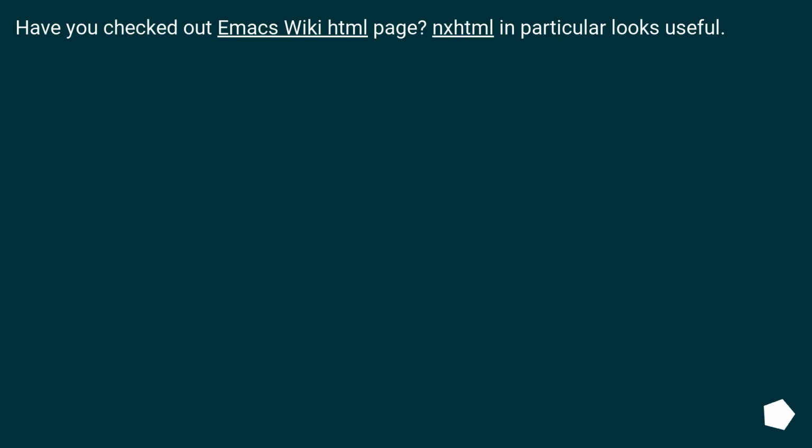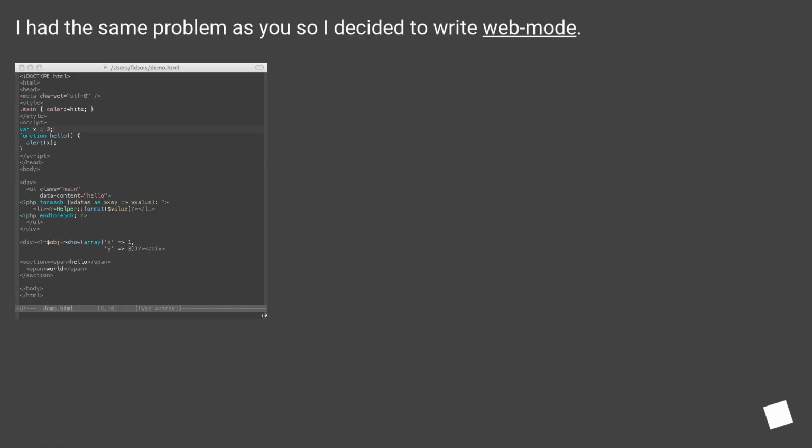Have you checked out the EmacsWiki HTML page? NXHTML in particular looks useful. I had the same problem as you, so I decided to write web-mode.